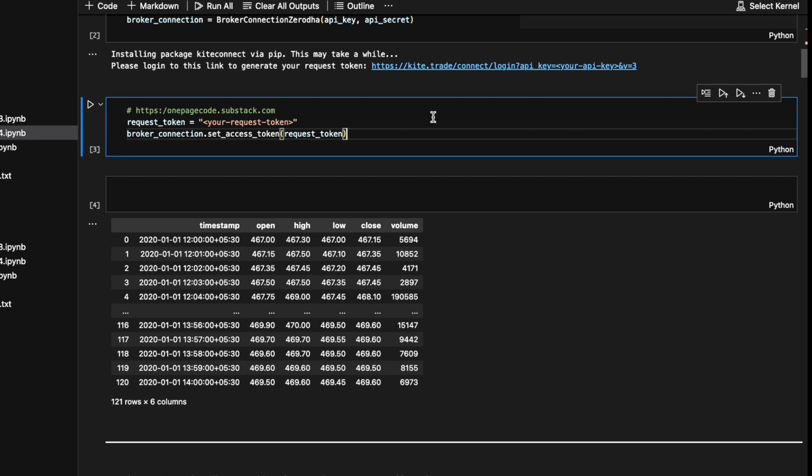This code is used in algorithmic trading to plot technical indicators on charts. The request_token variable is set to a specific token that is provided by the user. The broker_connection object is then used to set the access token to the value of the request token. This access token is necessary to establish a connection with the broker and retrieve data needed to plot technical indicators on charts.